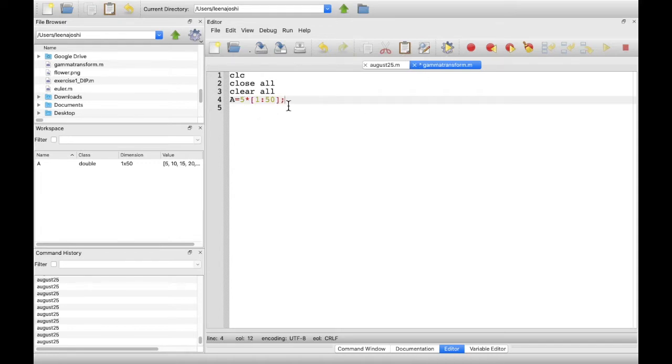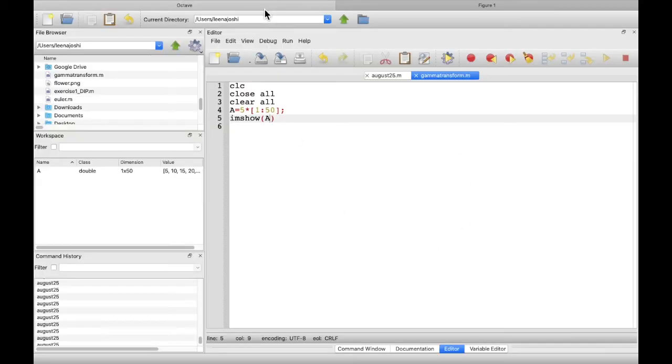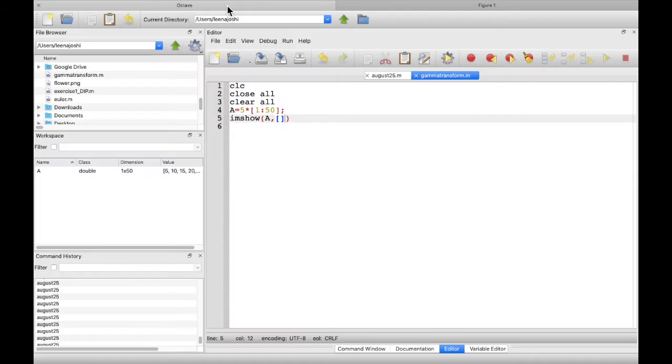And let us do imshow for this. So imshow A. It will not display because we need to give an empty square bracket here. So this is the image. Minimum here is 5 and maximum here is 250. Now we have to apply gamma transformation to it.